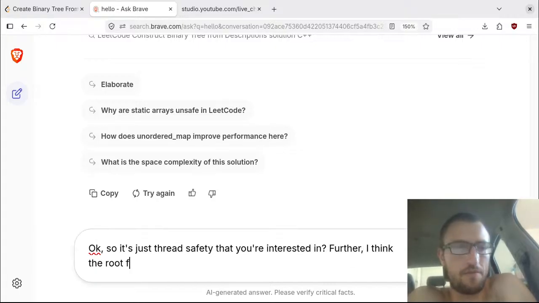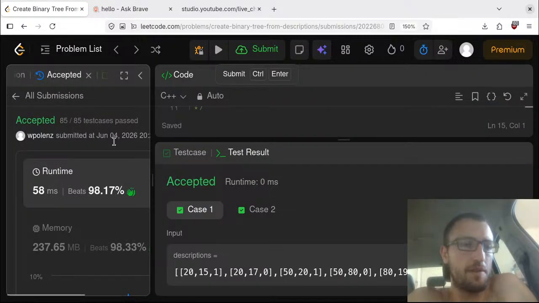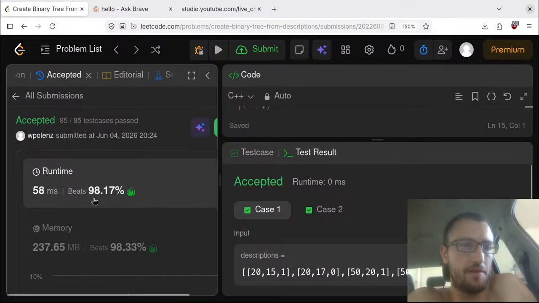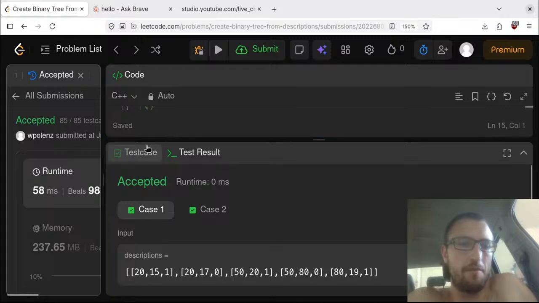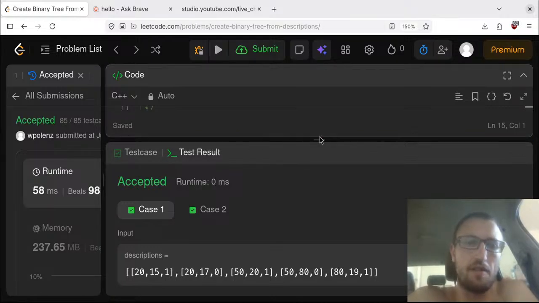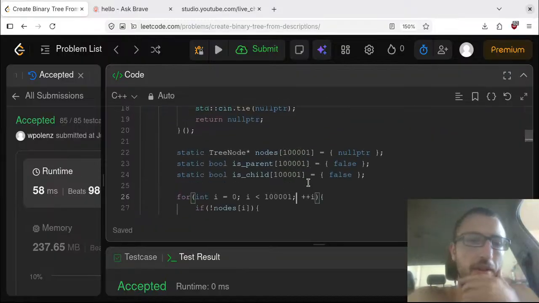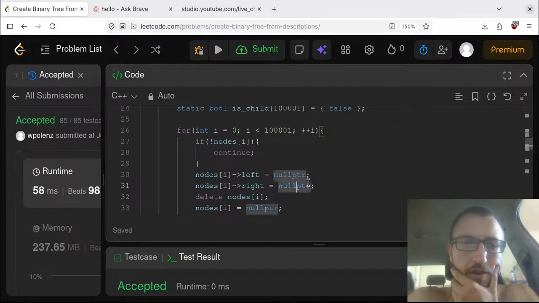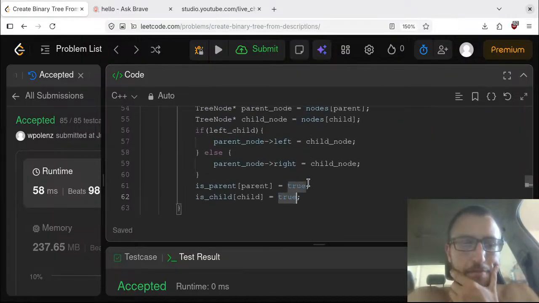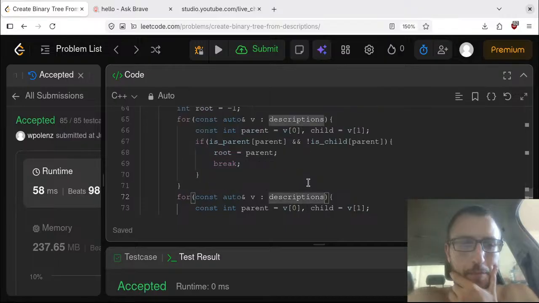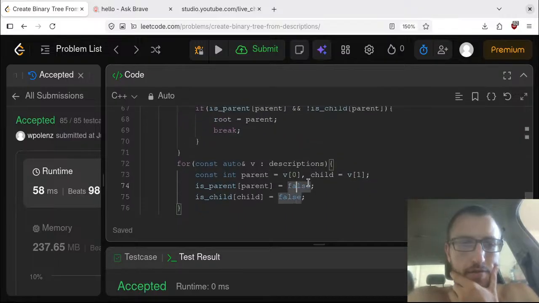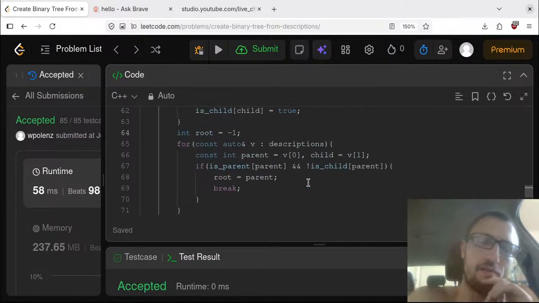The root finding of... maybe I did make a slight error there. Oh no, so it's faster than most, but it's not actually the fastest. Okay, I did make it faster though by adding this extra piece of code.